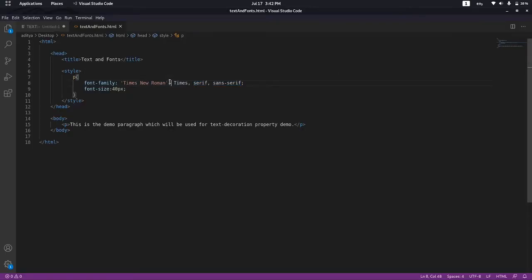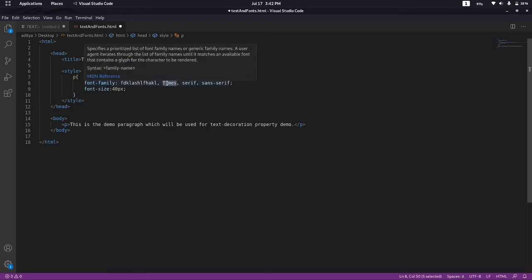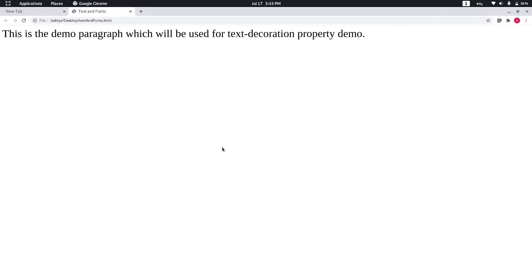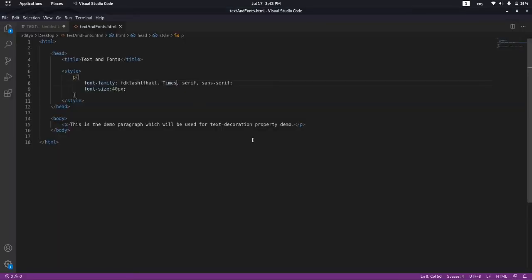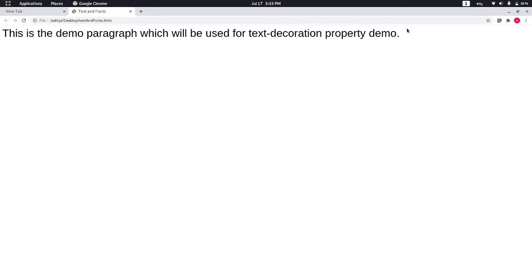If we set it to any other font which is not available, like this one, of course this font doesn't exist, so what will it be set to? The next mentioned font, or the next mentioned family, will be used in that case. So here that was Times. Let's remove this and also remove this, save this and refresh. Because this font was not available, sans serif was used. As you can see, this is sans serif, sorry.